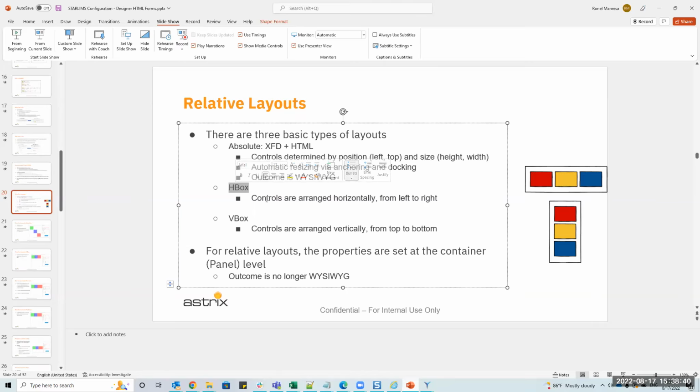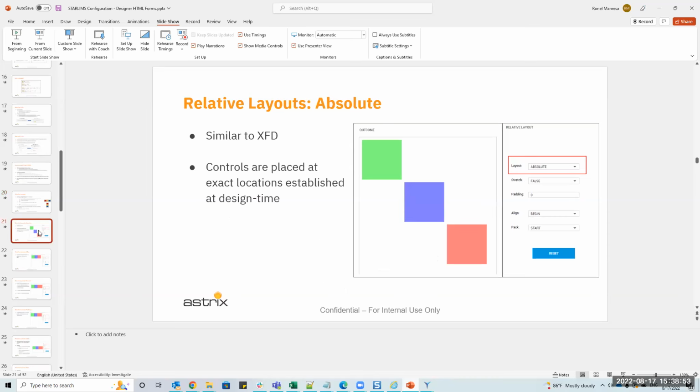Okay, so the horizontal arranges things from left to right. This arranges things from top to bottom. With relative layouts, the properties are no longer what you see is what you get. We kind of saw that, right? So again, this one is pointing to the old XFD. You put it on the form, you make it so that it's absolute. And when you run it, you expect things to be the same, okay? But again, not ideal, not recommended.